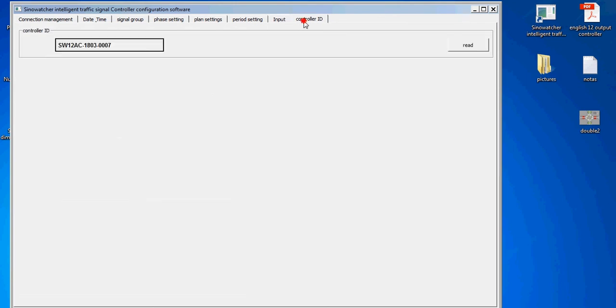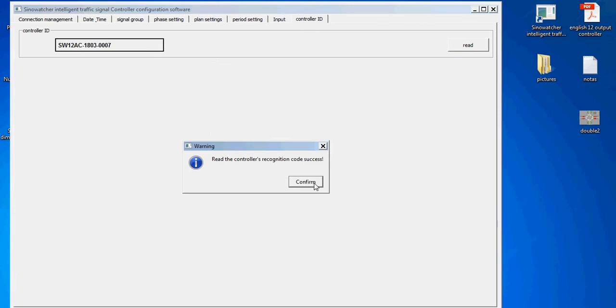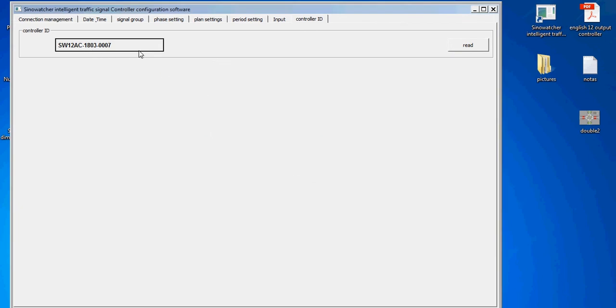In this last window, you can get the ID of the controller, and you can contact your local supplier for more information about this product. In the next video, you will see the wiring and the test with traffic heads and push button.